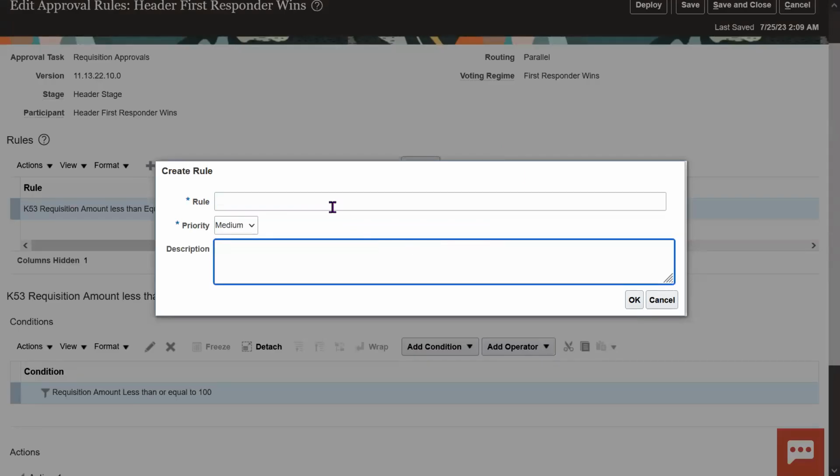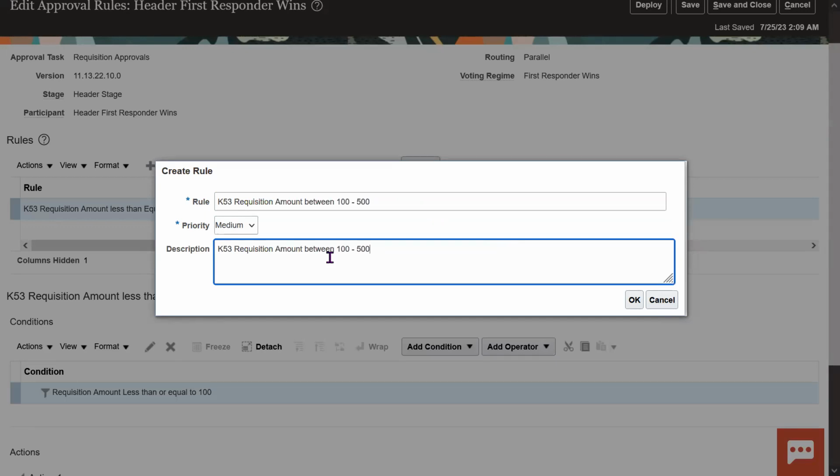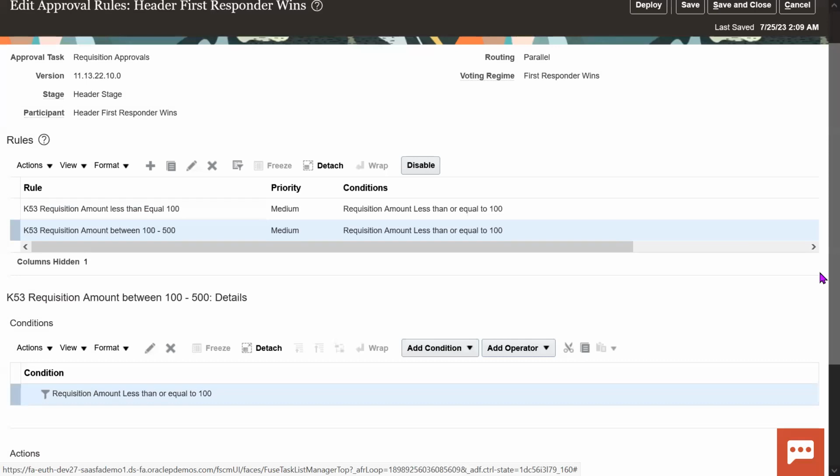Now, if the requisition amount is between 100 to 500, I'm using the between operator. And click on OK. So this is the second rule.